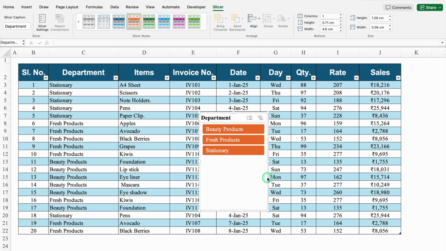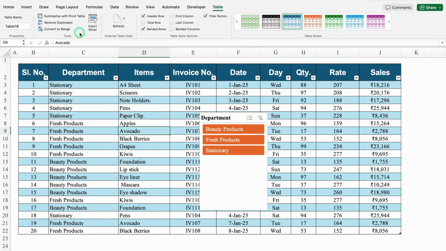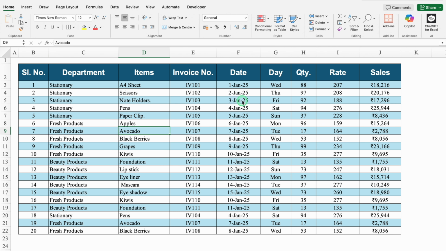What will happen if I convert my table to a normal range? I'll click anywhere inside my table. We'll go to the Table tab. We'll come to the left hand side and click on Convert to Range. We got an alert. Do you want to convert the table to a normal range? I'll click on Yes. Just notice, my slicer got vanished or removed. The look and feel of data is not changed, but our table got converted to a normal range.